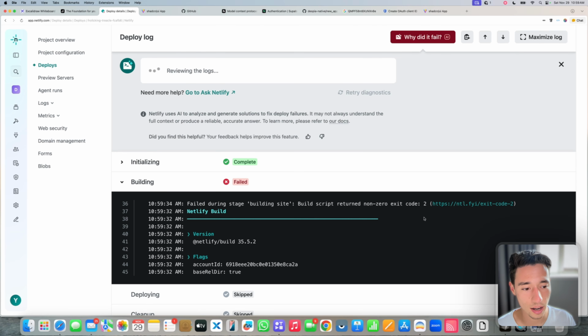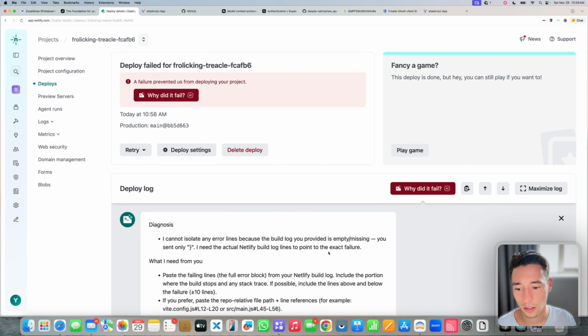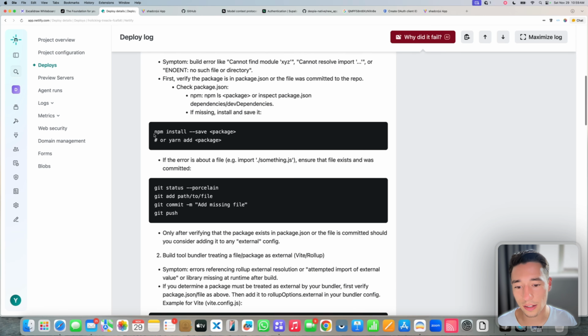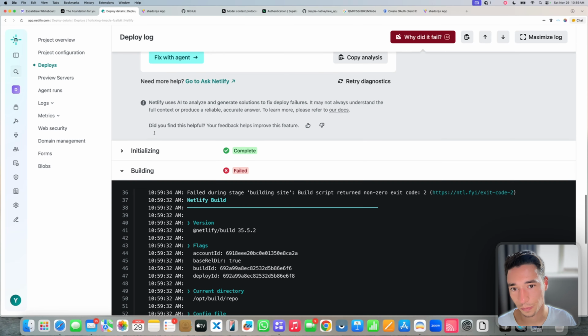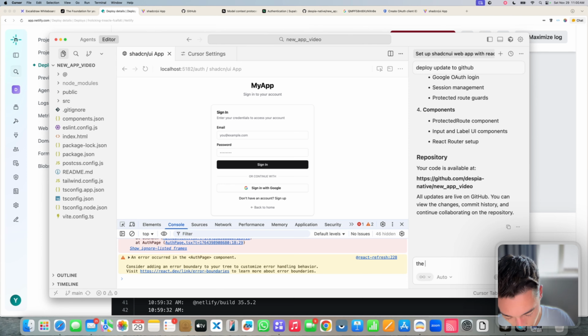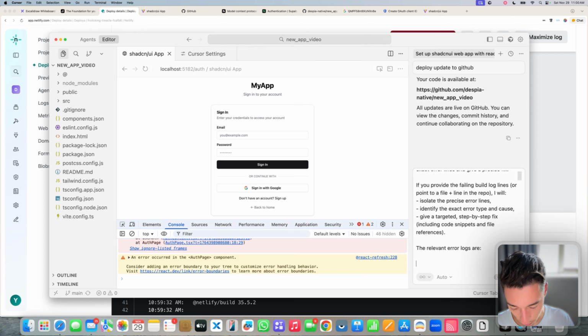Building. Netlify. Let's see. Why do we get build errors? Missing. You can't isolate any command lines. Okay. Let's copy this error analysis that they give us. And let's go into Cursor and let's say the build failed on Netlify. And I'm going to paste this inside of here. And let's say fix it and redeploy to GitHub. Okay.